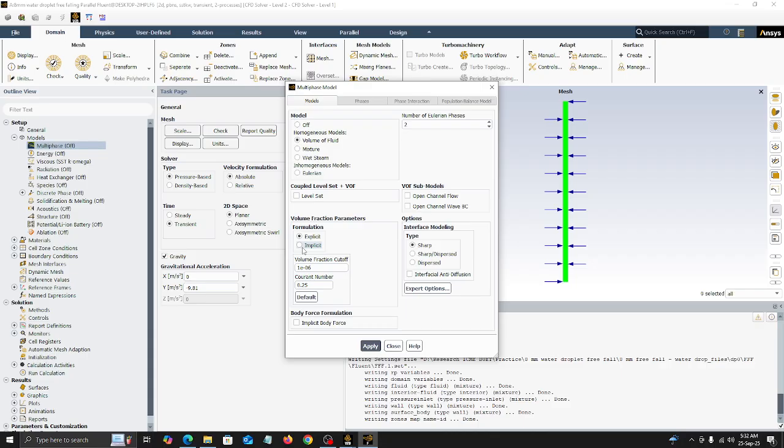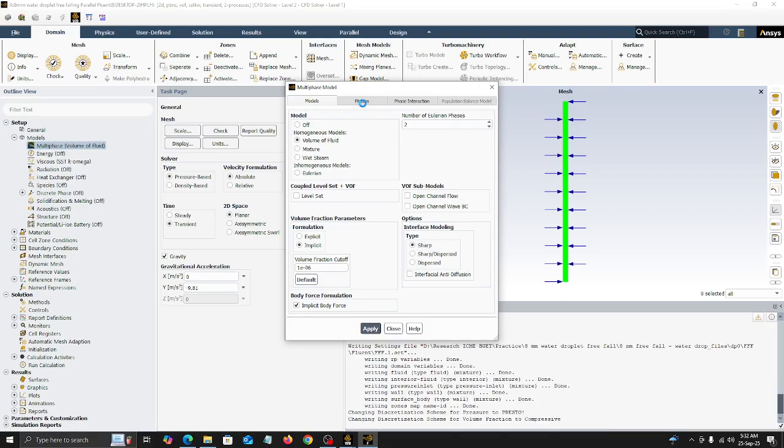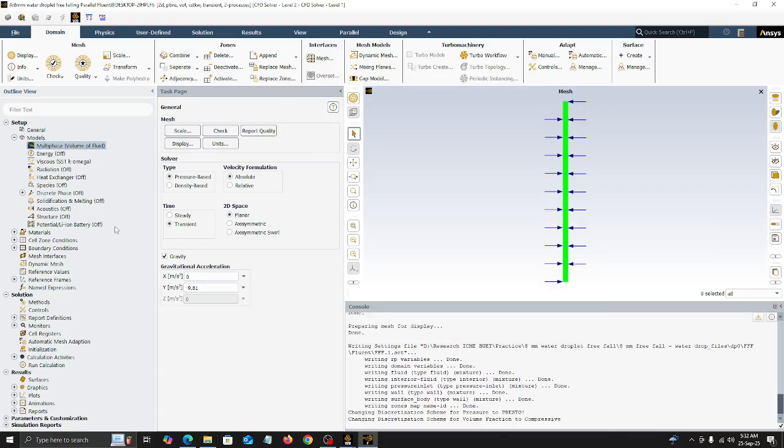So the implicit scheme is coupled with the momentum and pressure equations, and this pressure is applied to a cell volume. So we'll choose the implicit method here and we'll select implicit body force. Okay, then apply. Then our phase portion will be open.